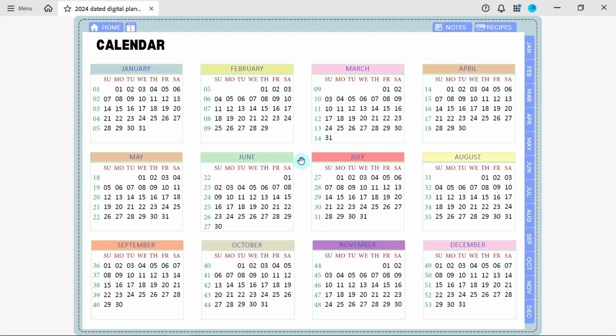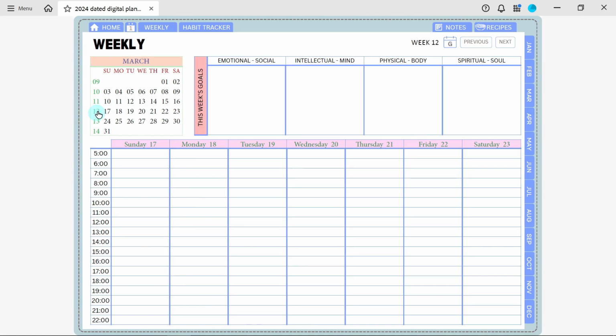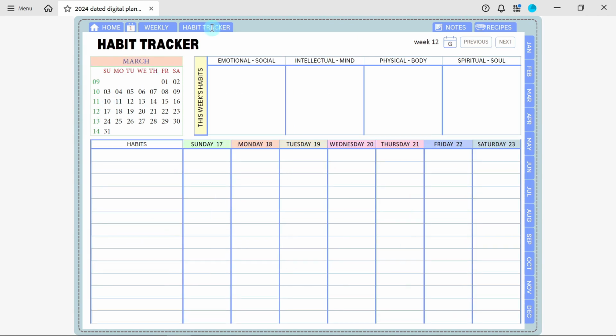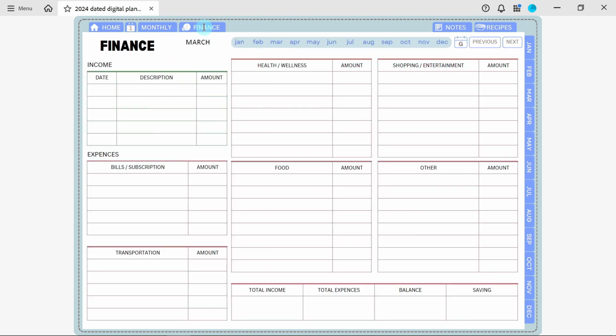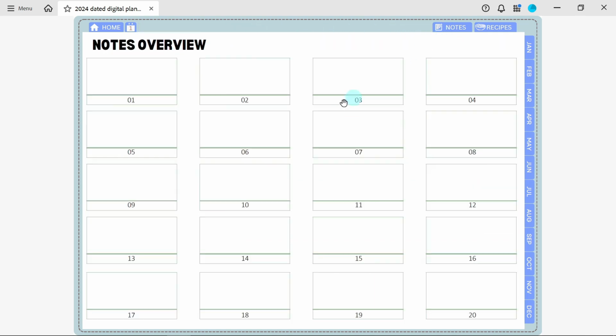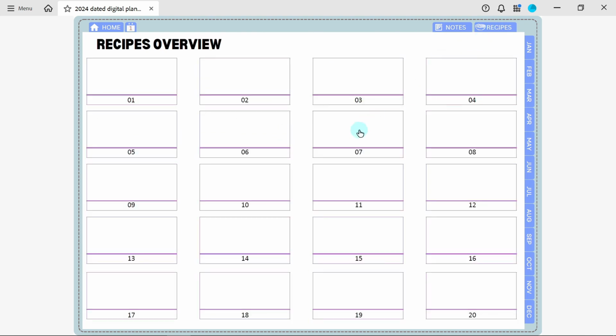At the end of this course, you will be able to create a digital planner with 1 daily layout, 2 weekly layouts, and 2 monthly layouts. It also has undated layouts. You can easily switch between them by clicking on the hyperlinks.